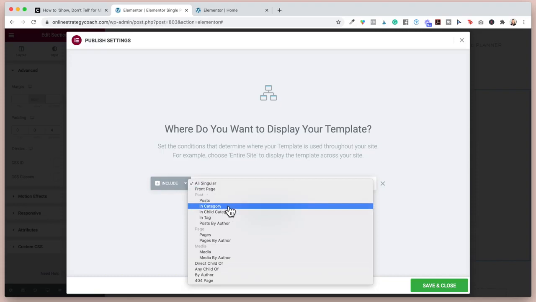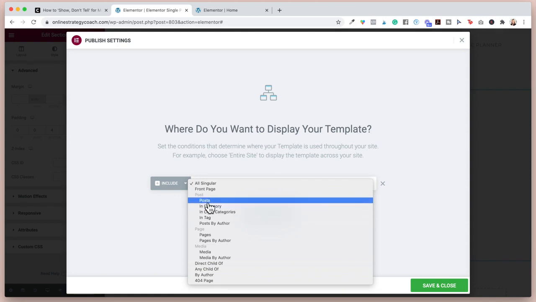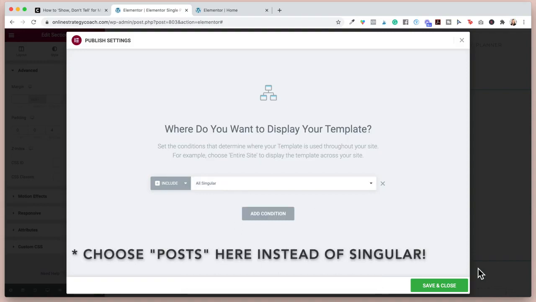So again, if you have a blog, a podcast, if you're posting your YouTube videos as a post, you can assign those parent categories and create different templates for each parent category. If all of your mindset posts have a certain layout that you want, you can also assign different child categories to certain templates. So you can really customize this whole content system on your website using these templates. But we're going to leave it at all singular for now and save and close.